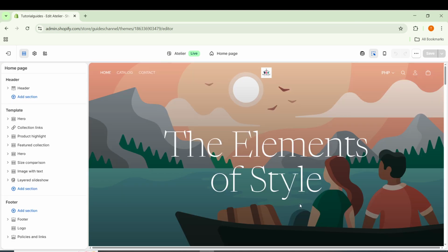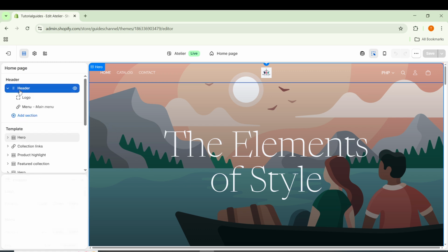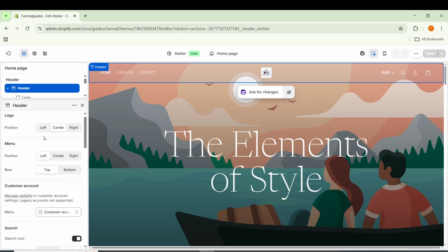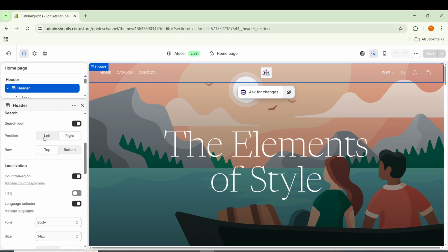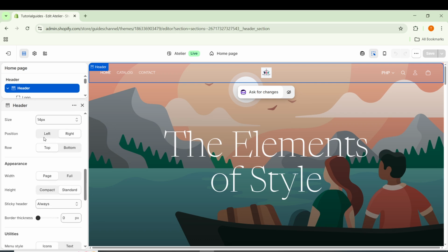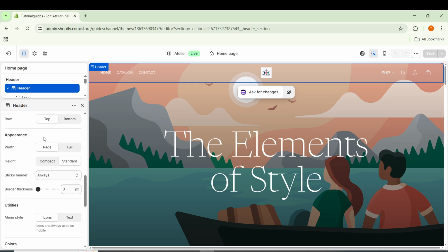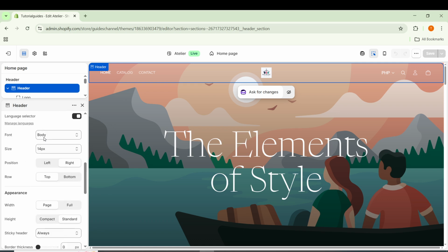Once you are inside the editor, look to the left sidebar. This is where the page layout is organized into sections. Click on the header section. The header settings will appear in the settings panel, usually on the right side, and this is where the sticky behavior is controlled. Now locate the sticky header dropdown.